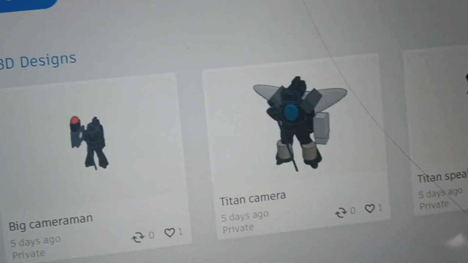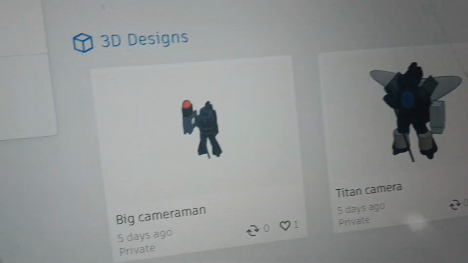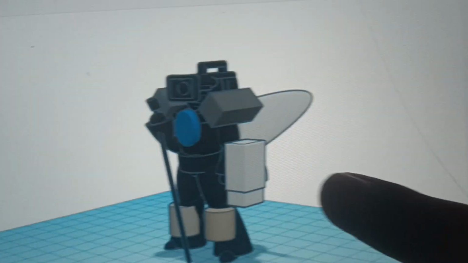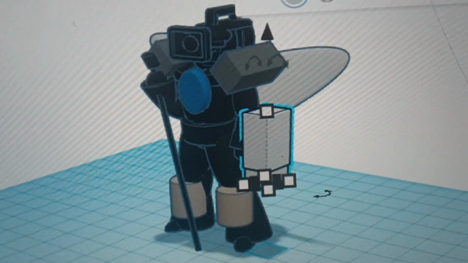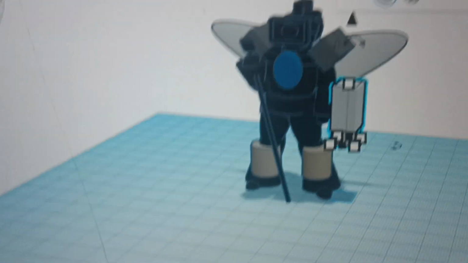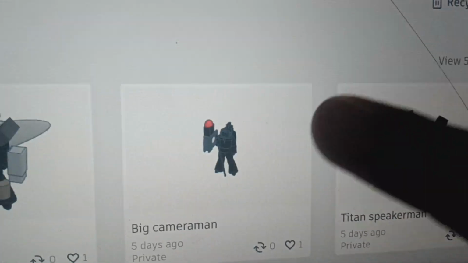Okay. And I made the scientist toilet, and we're going to have that for last. Okay, we have to sync this because it looks cool. Oh wait, it's just one shape. Okay. Yeah, we're going to put this in the front. Ow. Okay. So now we take it off. And now it's in first place. Okay, let's review the Big Cameraman.